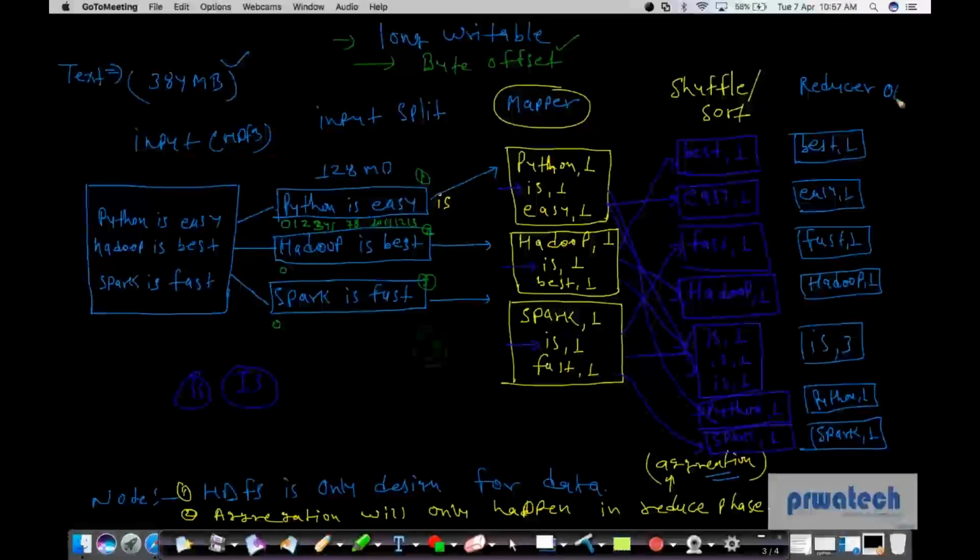This is the final output. It will be in one file or two files, based on the number of reduce tasks. If I have said there will be two reduce tasks, it will create two files inside a folder. If I say just one reduce task, this whole data will be stored in one file. Since I have little space left, I will write the output here on this side.